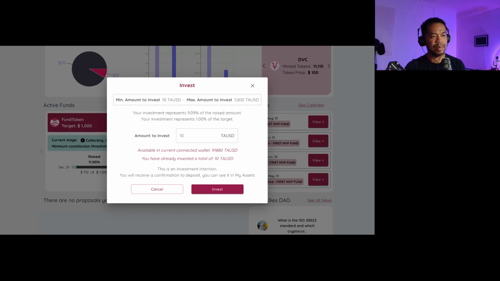Gotcha. I love that level of flexibility across it all. So yeah, please continue. All right.